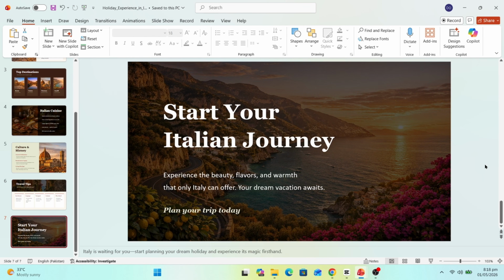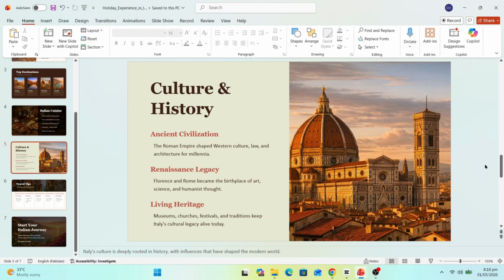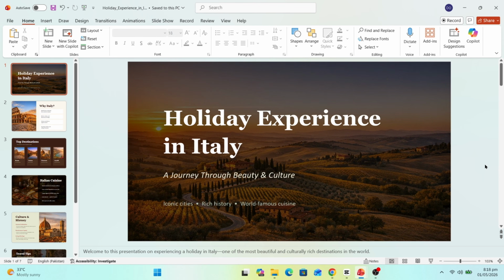And tip 5. Always review before presenting. AI images can occasionally include odd artifacts, distorted hands, strange text, or unusual proportions. And that's everything you need to know to start generating AI images inside PowerPoint today.